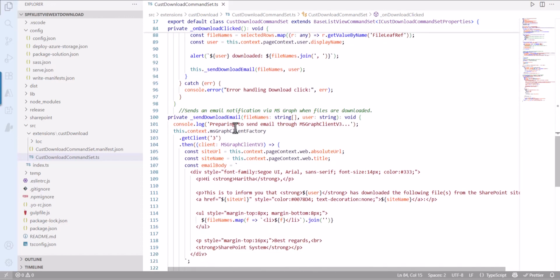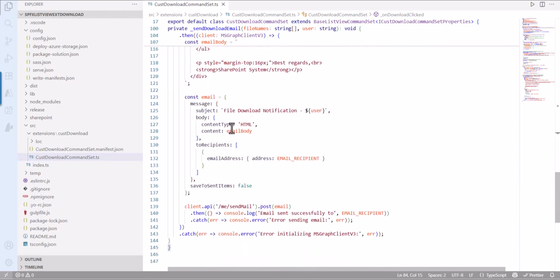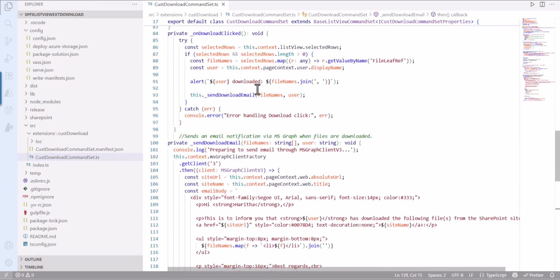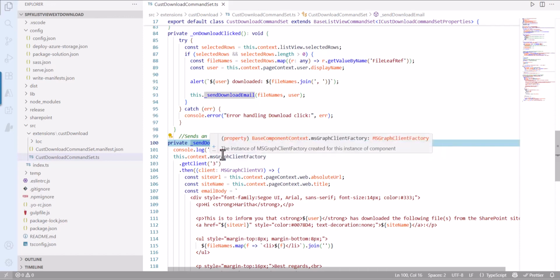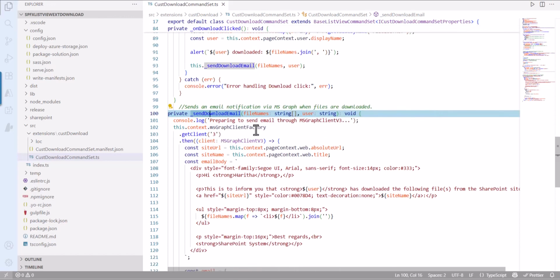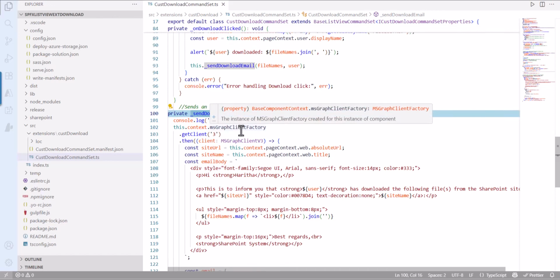And this is the final function which is sending the email to that particular user. So whenever we are calling this sendDownloadEmail, we are passing file names and user. So this method also retrieves that file names and user in this format. And at the start, we are showing a message like preparing to send email through the Microsoft Graph Client v3 in the console.